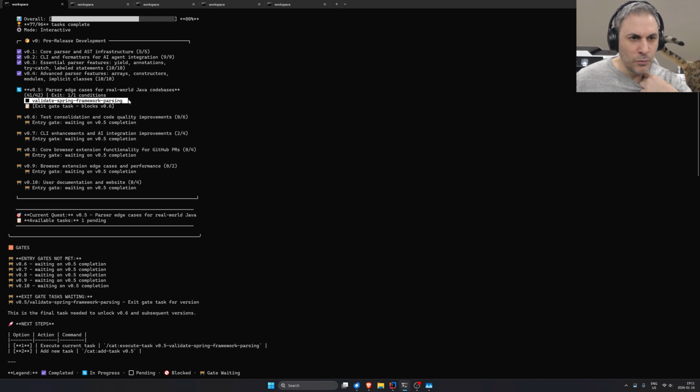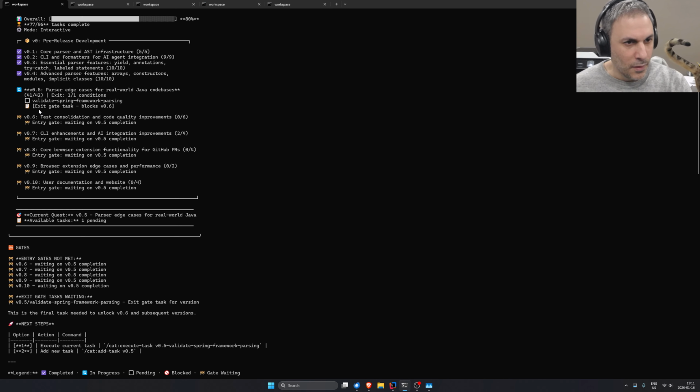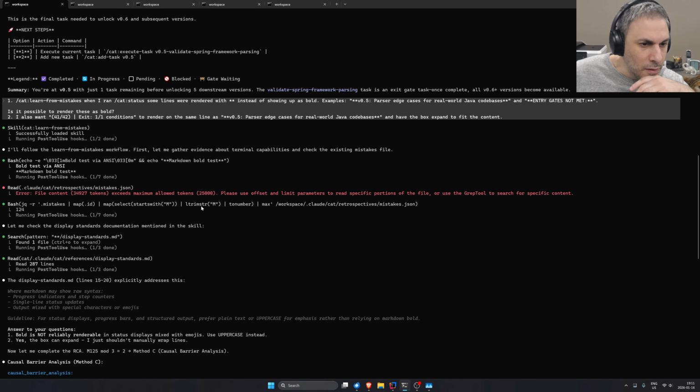Now, given that I only have one task left in the current version, and the next version is blocked until the previous version completes, this should reject concurrent operations. But we'll see in a second. I'll try to get more tasks queued up so we can run things in parallel. Okay, let's just deal with this for now.